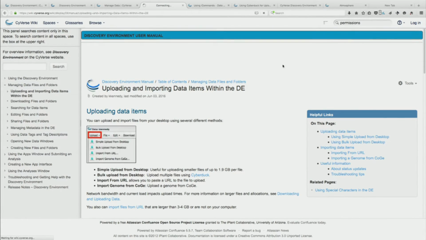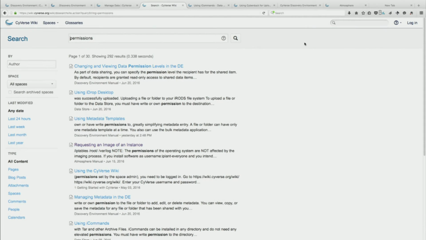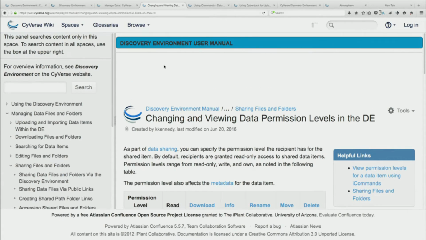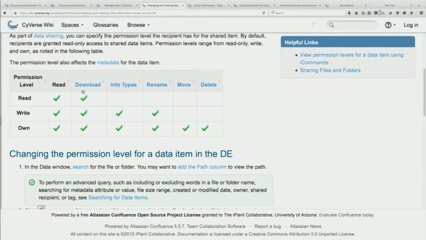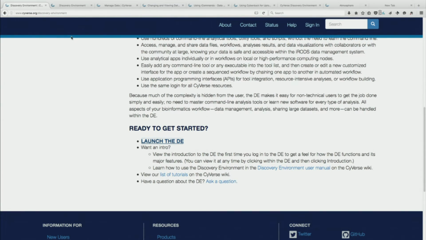If you are familiar with Linux, then this is second nature to you, but if you're not, I just want to make it explicit. Okay, so when you share data, you have the ability to give people either read, write, or own permission. Read is just like it sounds. They can read the data, but they can't make any changes. They could also download it. Write means that they can do everything, including renaming it. And own means that they can even move it and delete it. So you'd be really careful to share data only with people you trust at the appropriate permission level.